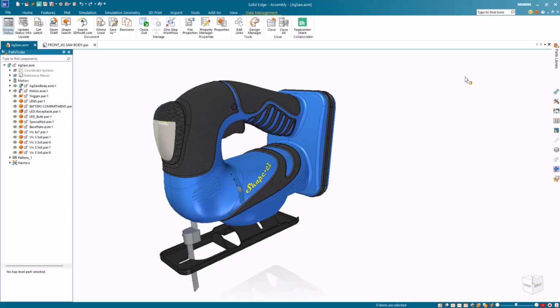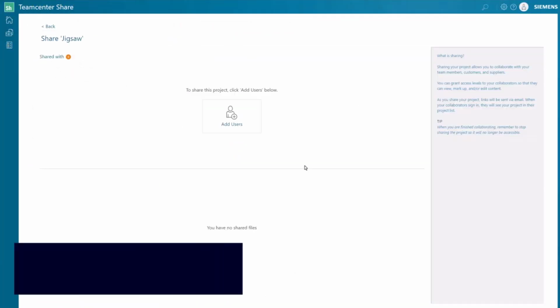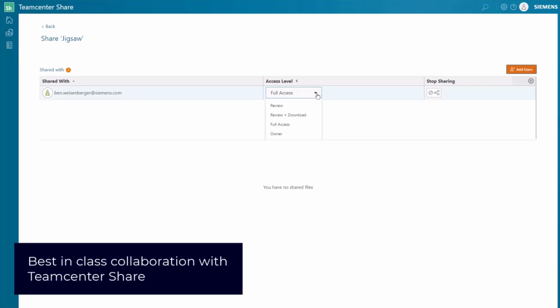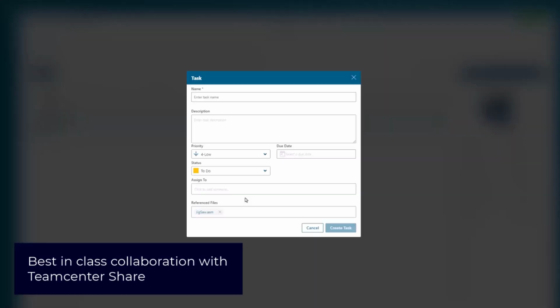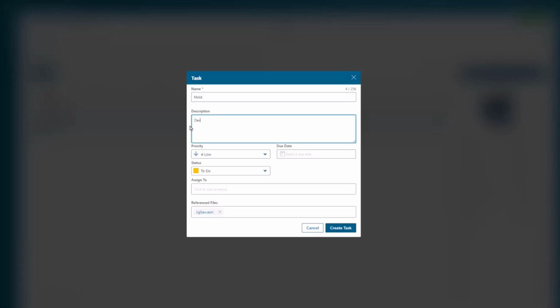Here, we have designed the jigsaw dataset in Solid Edge, and we can use NX mold capabilities to design the mold for the cover of the saw. Teamcenter Share can be used as our collaboration tool for sharing the design with our engineer using NX with various permission levels. Tasks can easily be assigned inside Teamcenter Share to track the progress of the project.